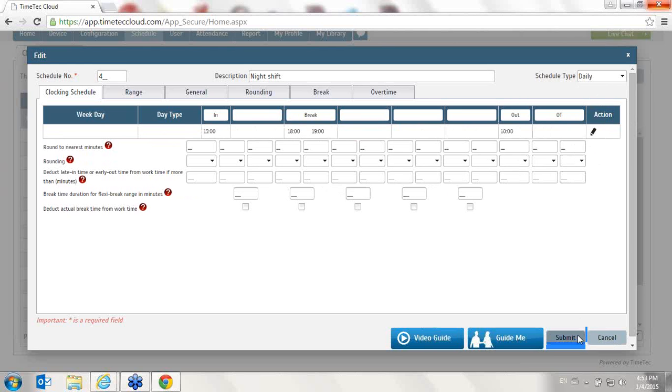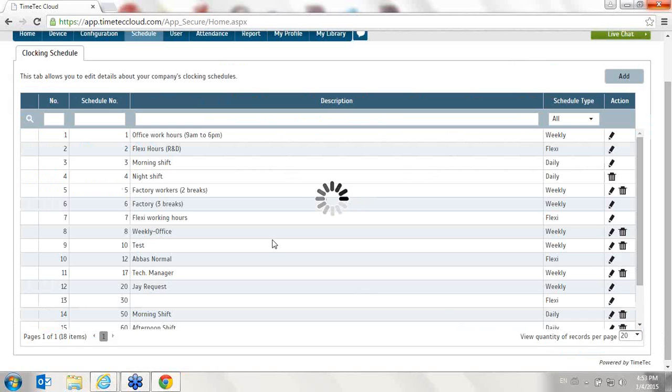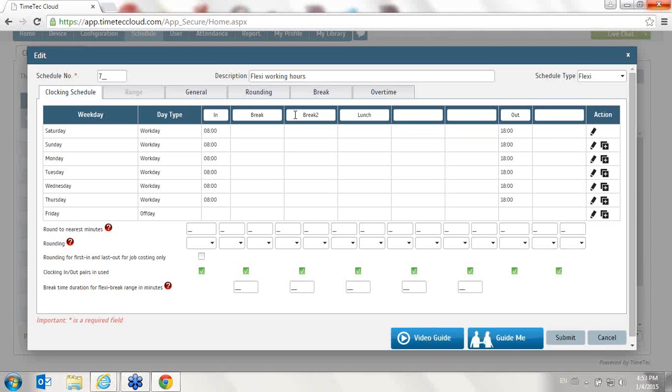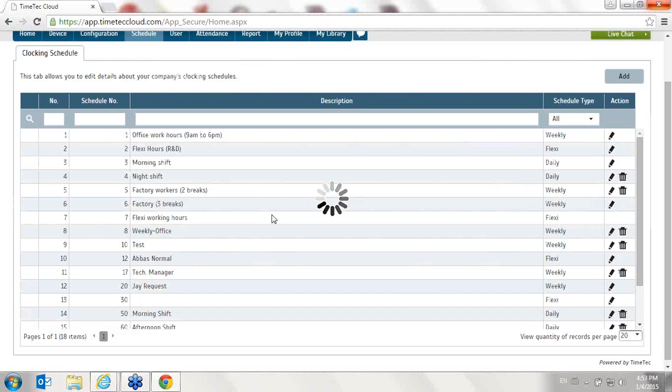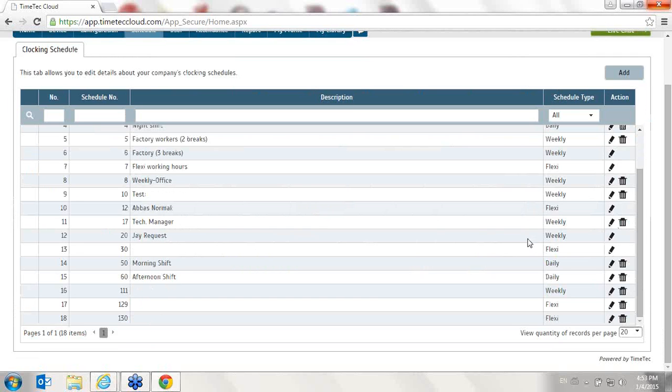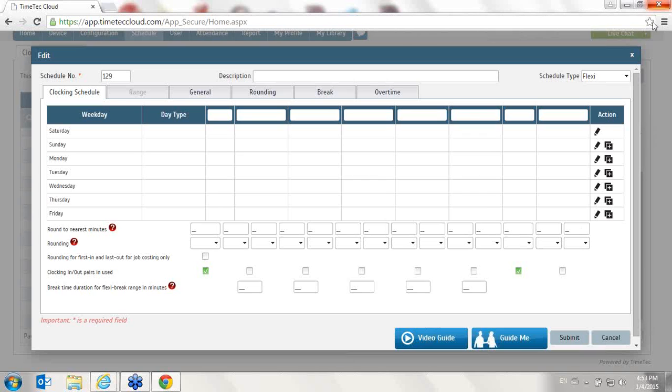Okay, so this is for night shift, morning shift and night shift. So the last schedule that I want to show you is the flexi schedule. In the flexi schedule, basically you don't have to set any timing, because for a flexi schedule you do not know the pattern of their working pattern. So basically for flexi, we just leave it as empty.